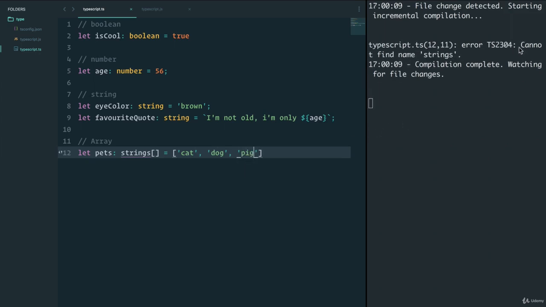Save. And ooh, I get an error. It says cannot find name strings. And again, a little bit of a misspell. You see that I have the underline here. Cannot find name strings. Thank you, TypeScript. This should have been string. Save.